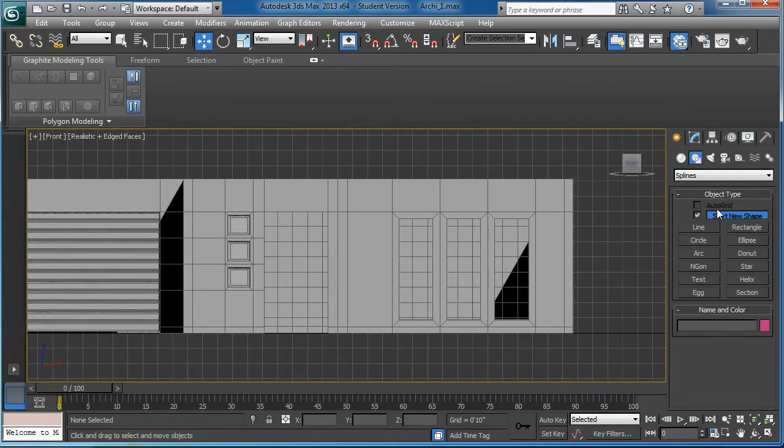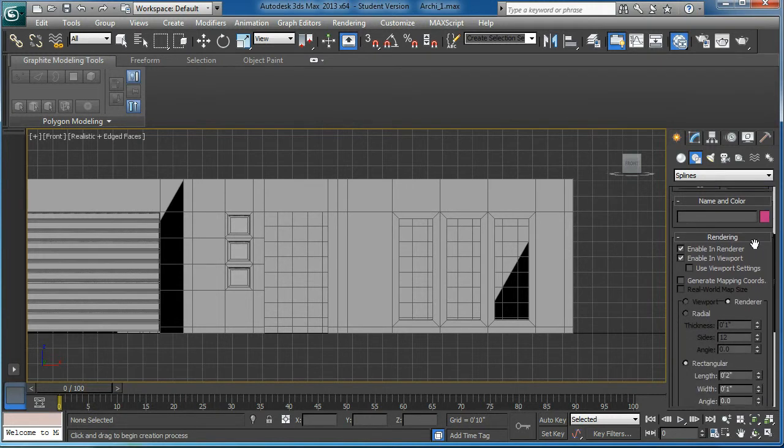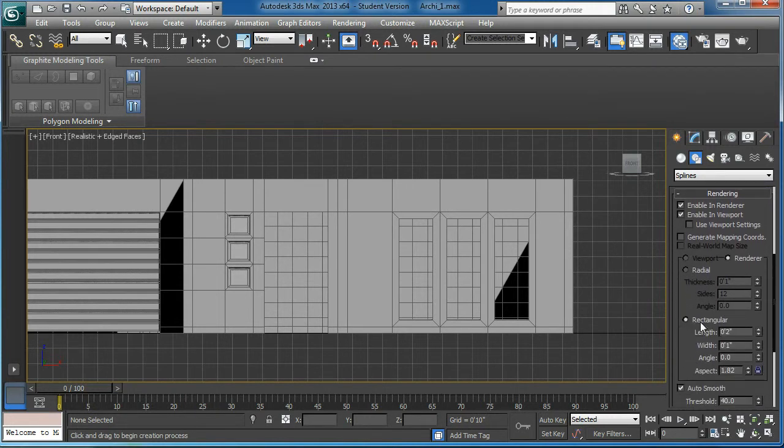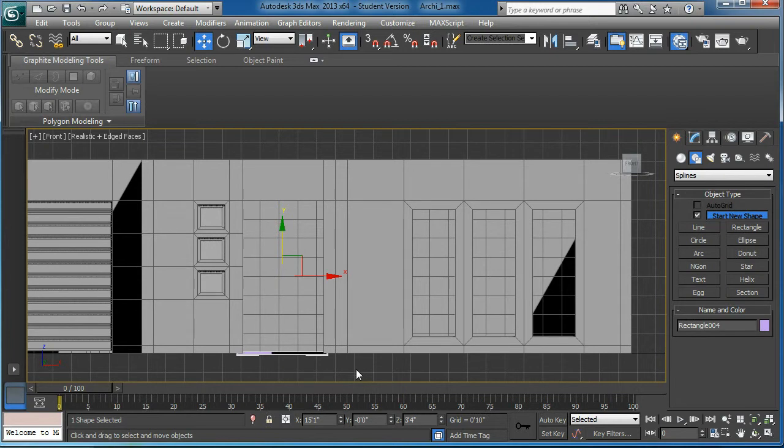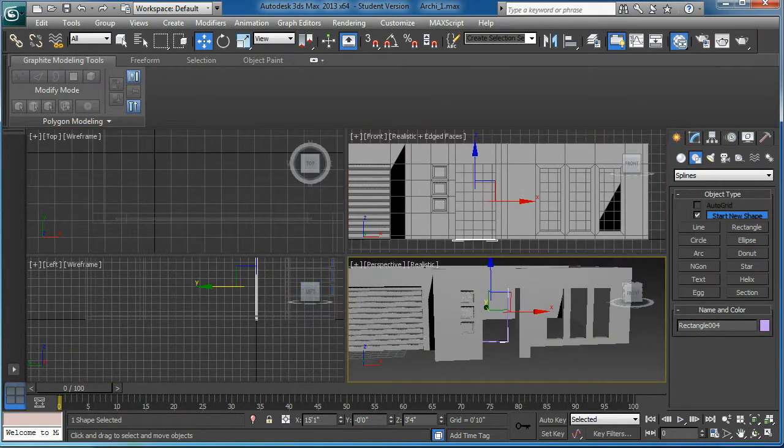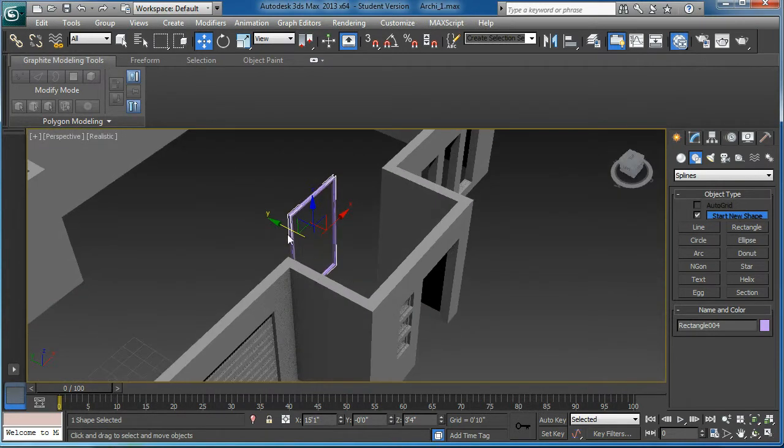Go to the shape, click the rectangle, make sure you activate the rendering in a renderer and the rendering in a viewport. Both should be activated, and rectangular shape, not the radial, rectangular. Then I think this is the area. Okay, just create the rectangular shape. At the moment it's inside there. I press Alt W and I go to perspective view, and I'm going to push this guy forward.